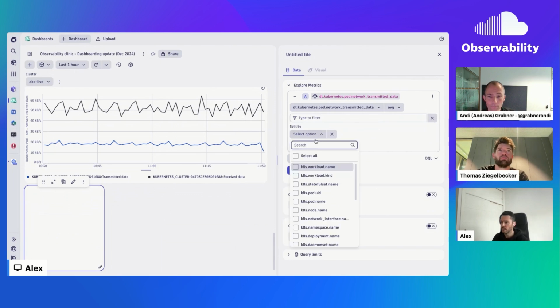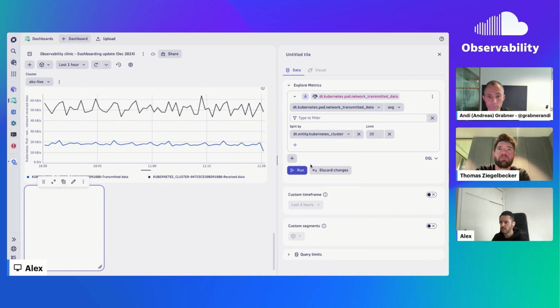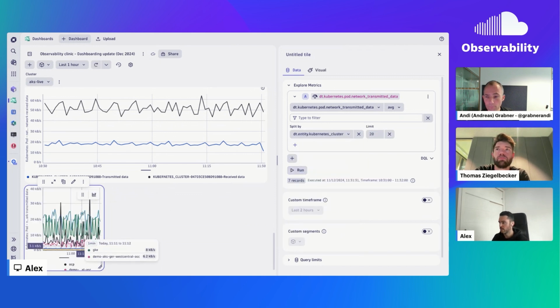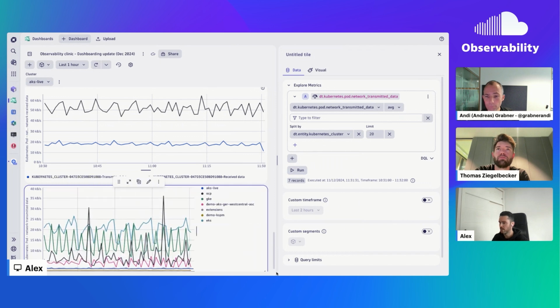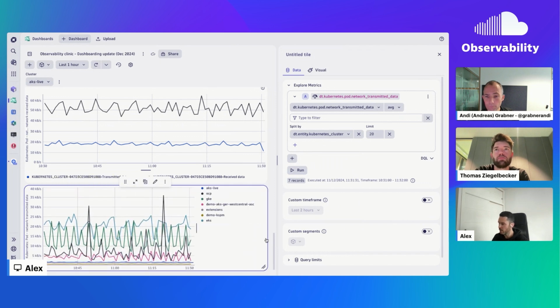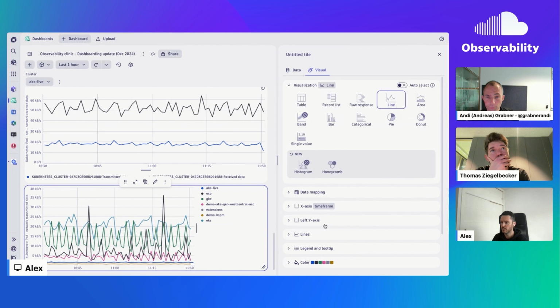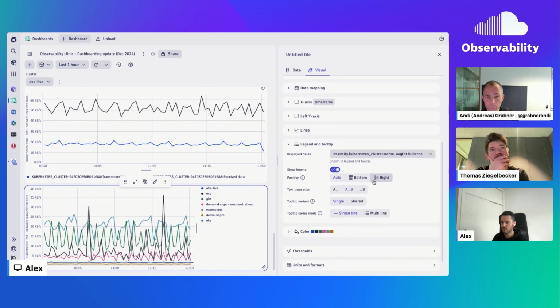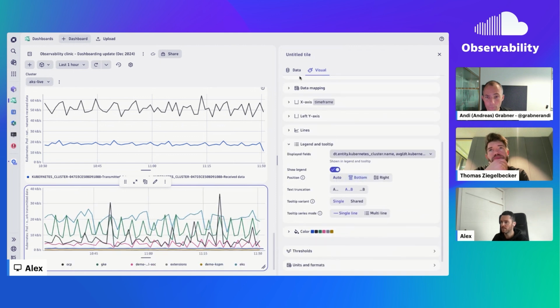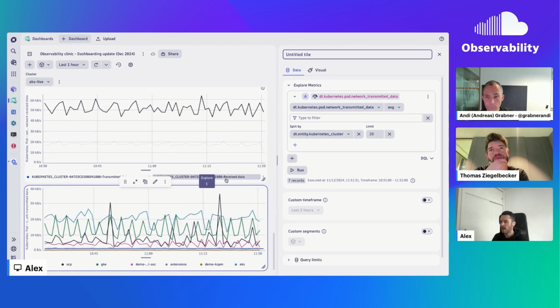For this example, I'll actually add some split by for this cluster, and let's run it to see what we have in there. Make it a bit bigger. And now we can see the same metric, but now split in different dimensions. Maybe let's tailor a bit more so we have the same look and feel as the one from above.